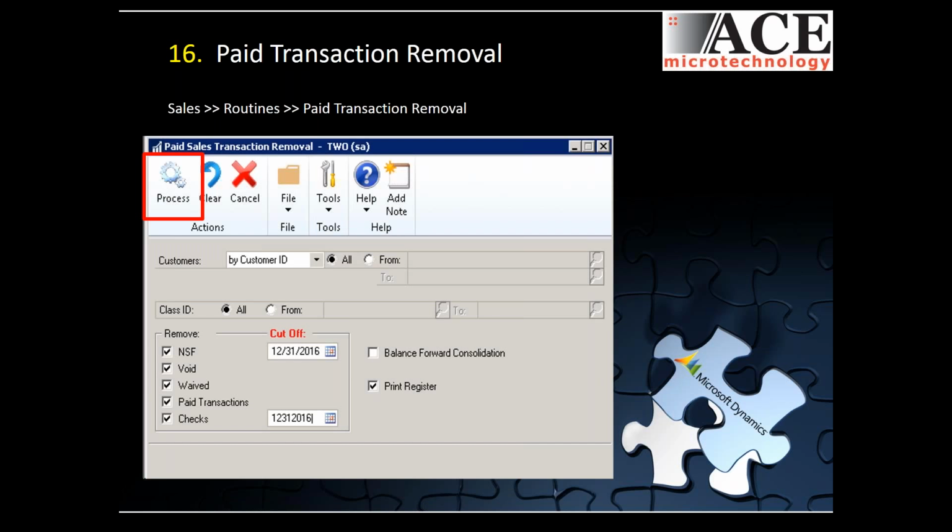Number 16, paid transaction removal. Your month-end close process should always, always, always include the paid transaction removal routine. This process takes all of your fully paid sales invoices that have a status of open and moves them into history. So anything that gets moved into history then removes off your aging. This gives you the ability to keep your agings cleaned up, a lot easier to manage without a whole lot of stuff on them.